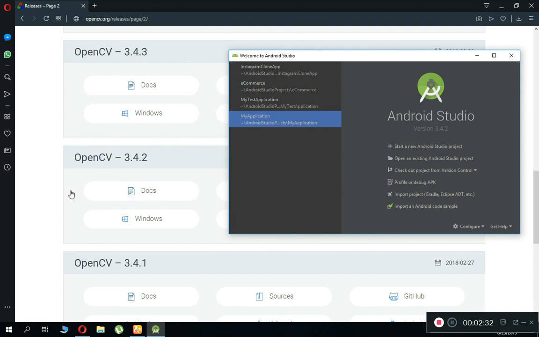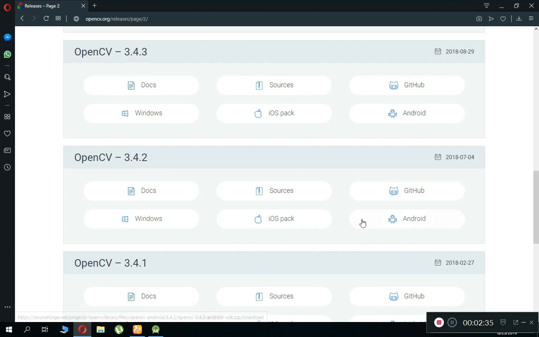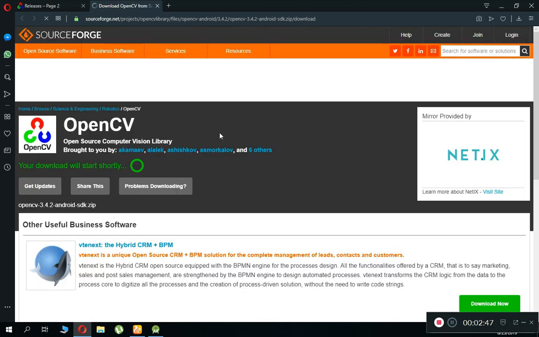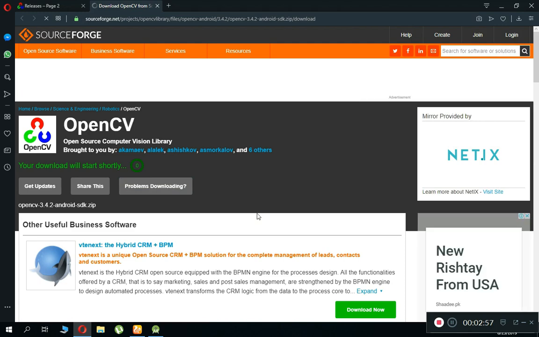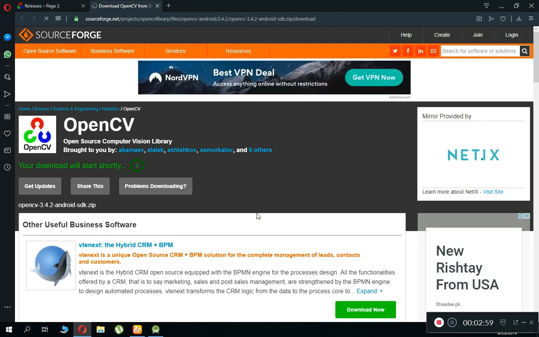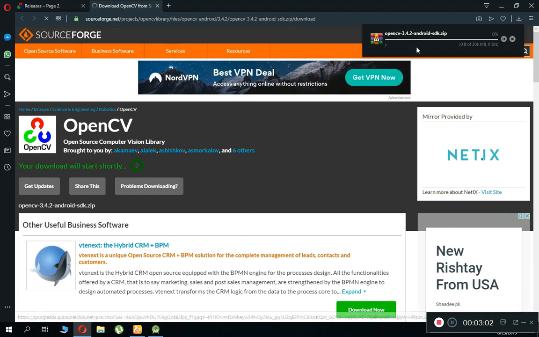So what I'm going to do now is download it for Android, since we will be developing the Android application. Just click on Android and wait for it, and it redirects us to this page. From here our download will start automatically. Here you can see the download has started successfully. Now we have to wait for it.